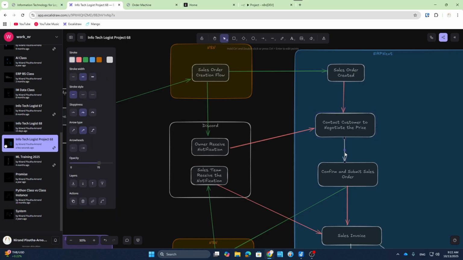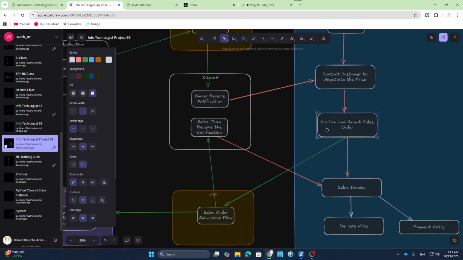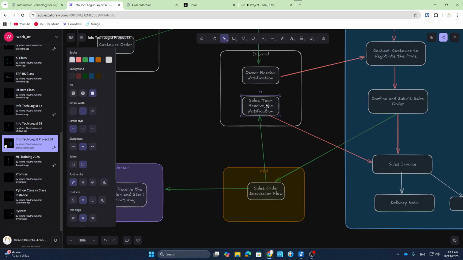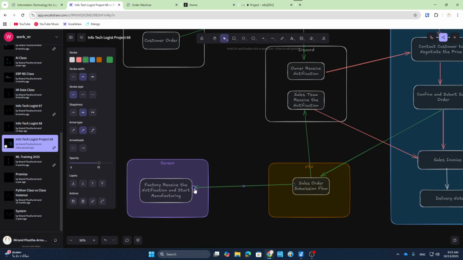And also this part needs to be red. Sorry, I forgot this one. Okay, so once I confirm this and submit the sales order manually, it's going to trigger another flow, which goes to N8N again, but this one goes to another flow, which is going to send the notification to the sales team that the order has been submitted or confirmed. And also, once the sales order is confirmed, this flow is going to notify the factory that there's an order coming in.